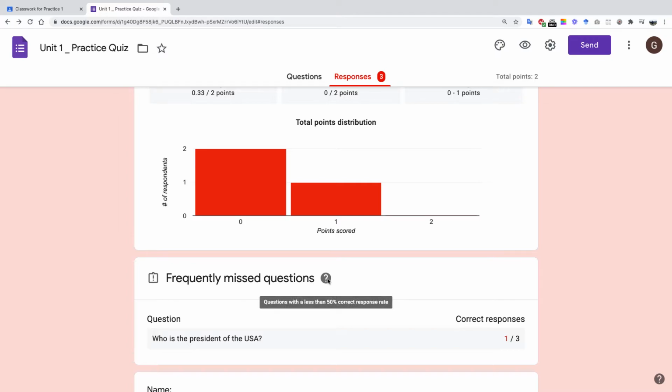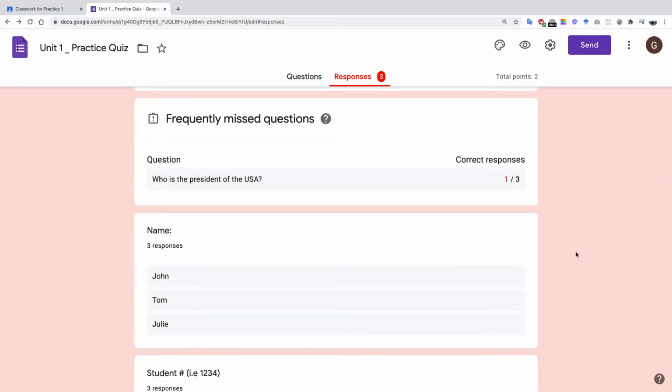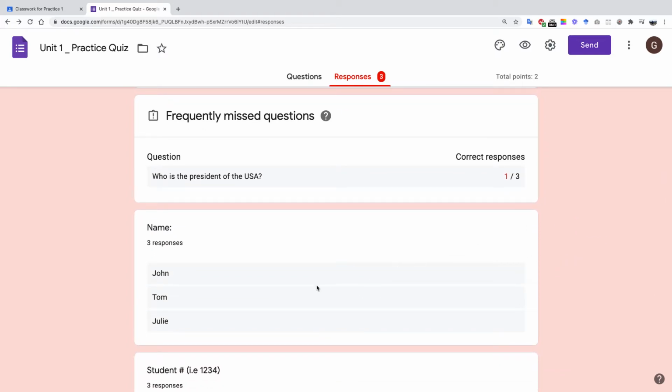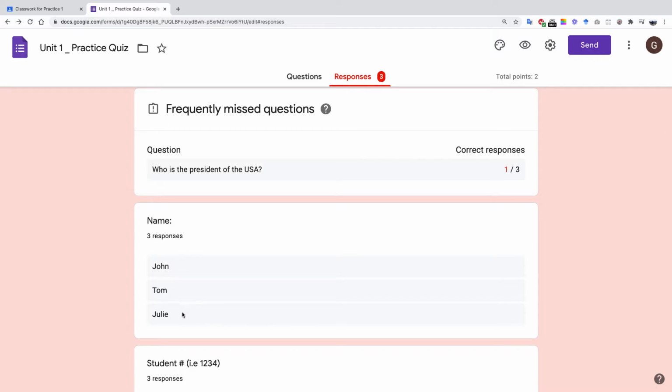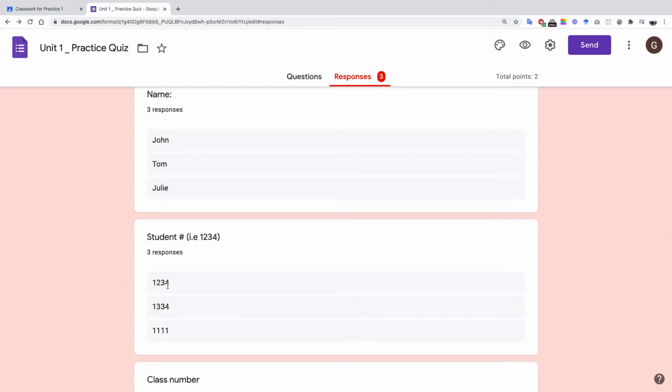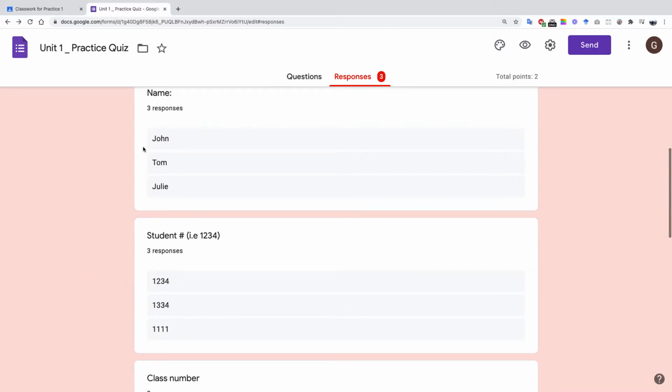And if you highlight the little question mark here, it only shows you questions with less than 50% correct response rate. So anything over 50% you're not going to see. Then it shows you the names of the students that responded. In this case, we had 3, John, Tom, and Julie. And their student numbers here, and it corresponds directly, which means John would be 1, 2, 3, 4, Tom would be 1, 3, 3, 4, and Julie would be 1, 1, 1, 1.